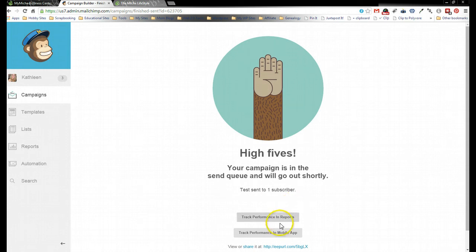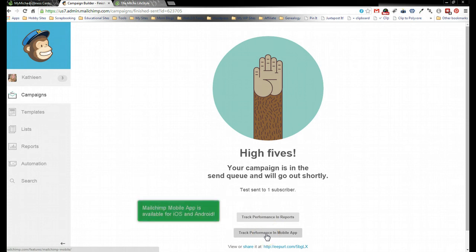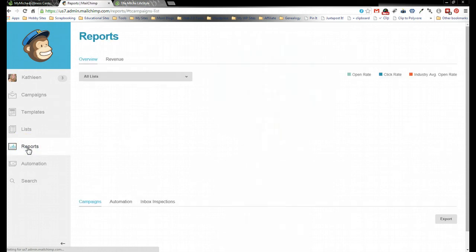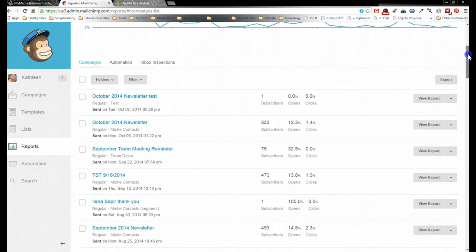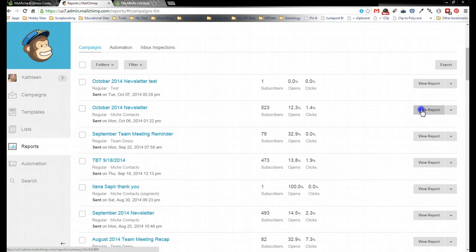And you can track your performance in reports. You can also track it in mobile apps. It's available for both the iPhone and Android, and it is, again, a very robust program on the mobile devices. So I'm going to show you quickly in reports what it looks like, and you can get an idea of what you can actually see. I'm going to show you based on my newsletter that I had sent out.